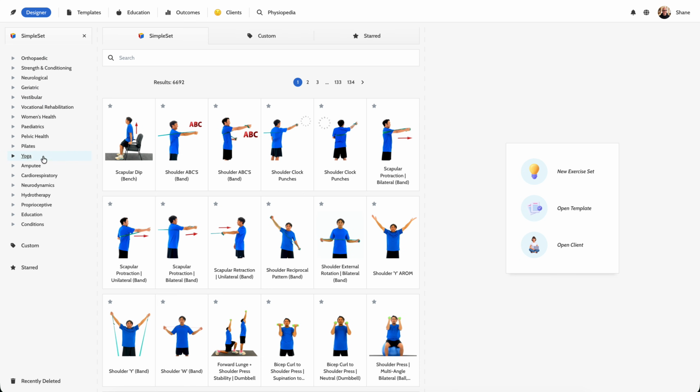You notice that we've got a variety of options here. Then we have custom. Custom here is the same as custom up here. This is where you will find any exercises that you have customized. And starred, again, is the same as starred up here. And this shows you any exercises that you have used the star icon to star.